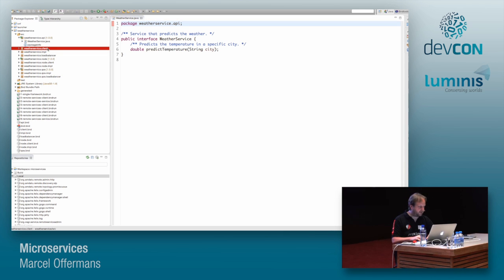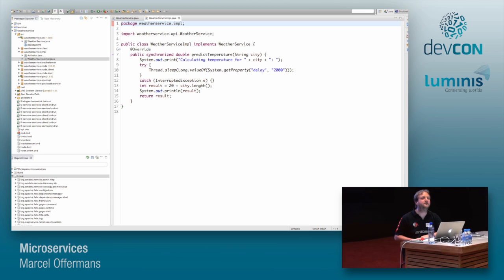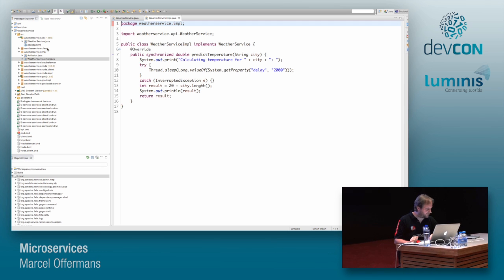And just show you a little bit about the implementation, because that's the big trade secret we have here. This is our weather service implementation, and it will predict the weather by first sleeping for a little while, because it's a difficult operation. And then, well, the magic is just the length of the name of the city determines the temperature. It's a demo, so okay. So that's actually our service implementation.